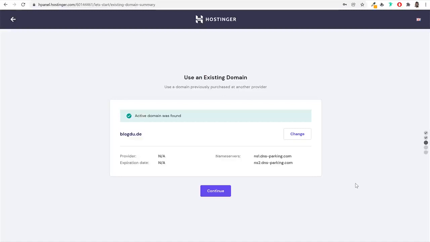with Hostinger. So once you enter this and click on continue, they will show you this screen and you'll see where this domain name is registered, what is the current name server of this domain, and so on. Don't have to do anything for now, just click on continue again. And now you'll see this screen.